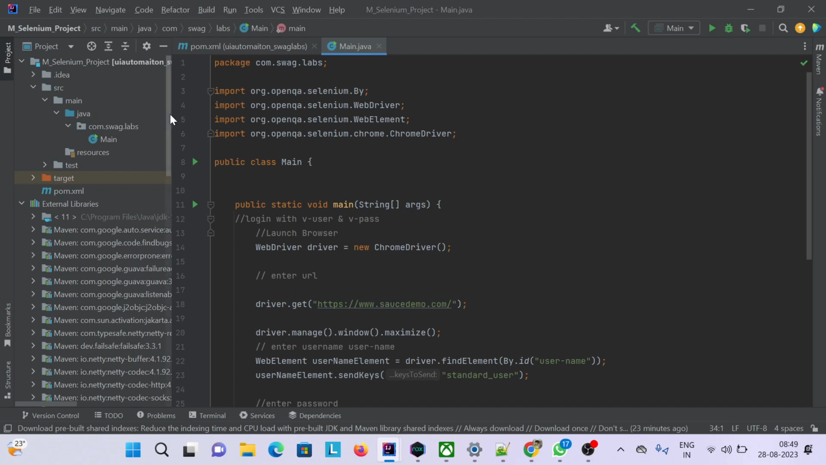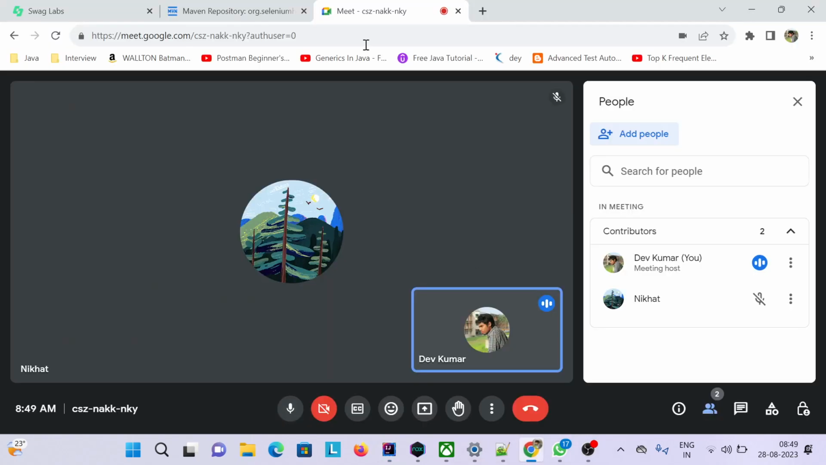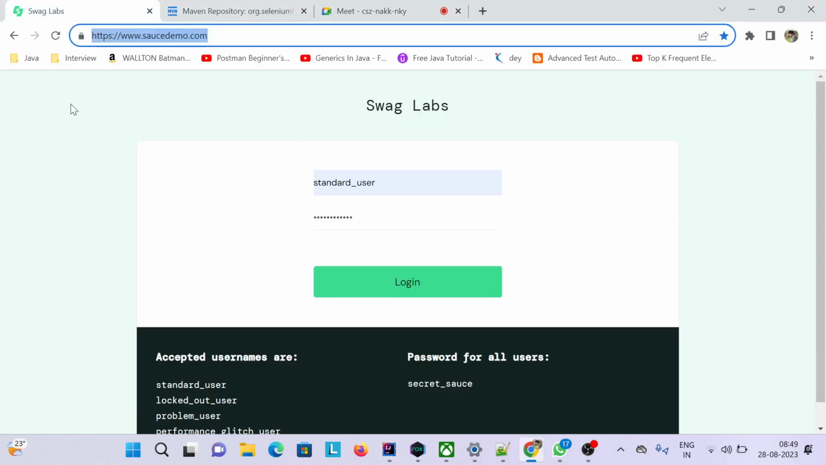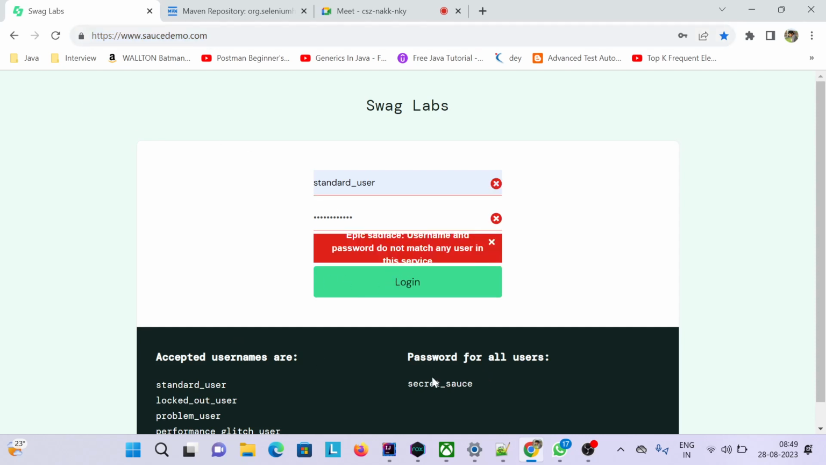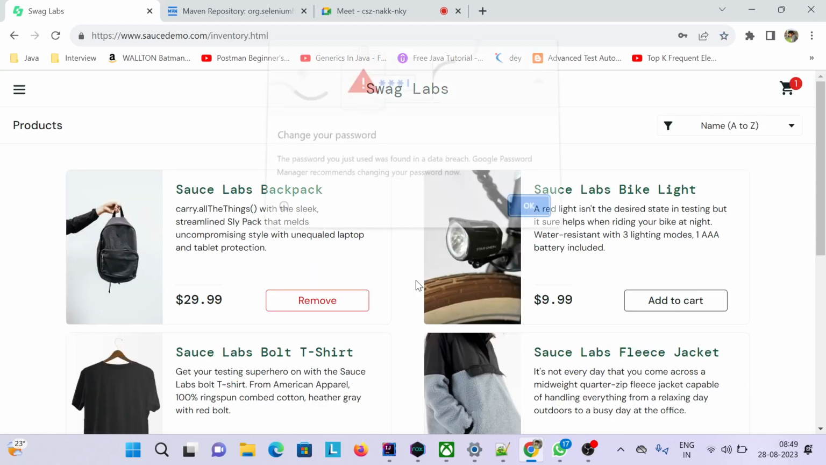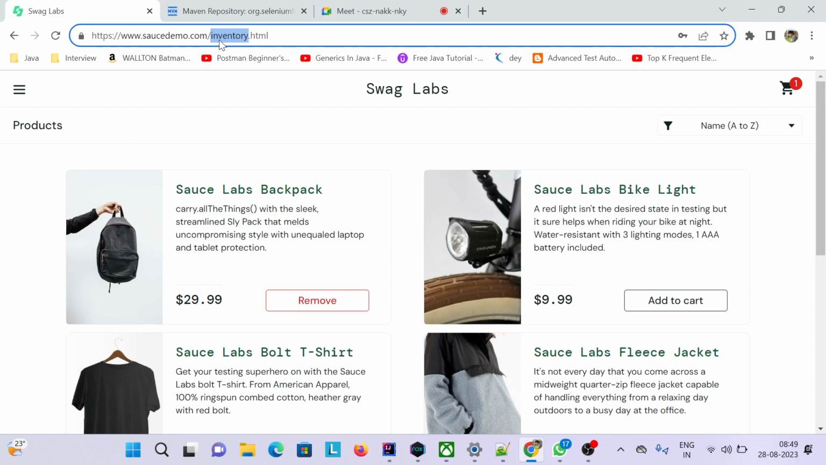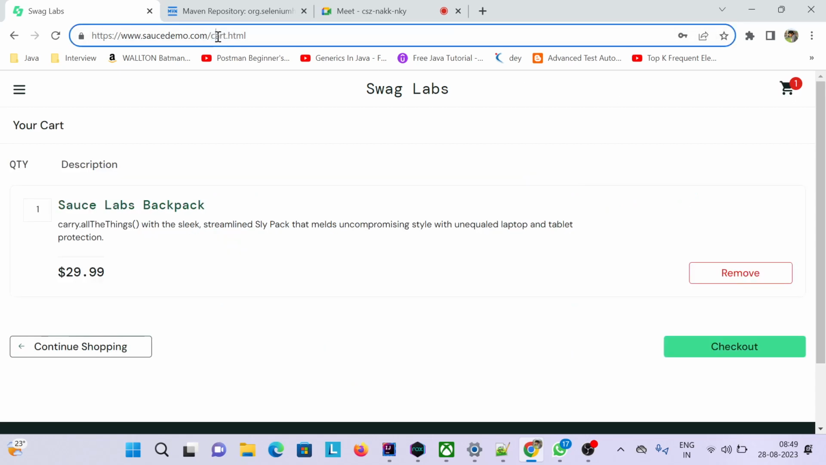So Java sees each and everything as an object. According to Java, I can say this is a login page, so it's a login page object. If I log in with a valid username and password, I can say this is the inventory page. If you see in the top, inventory.html, I can say it's an inventory page object. And then if I go to the cart.html.